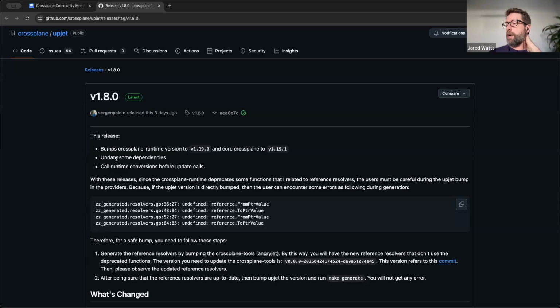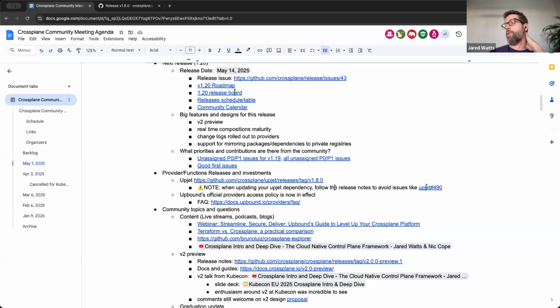So Sergen has taken the time to write them out specifically in the release notes here. So don't bump everything all at once. Basically, do it in a phased process, and you'll get a smooth provider update, with generating resources again in healthy state. You can avoid any issues there by following the release notes.